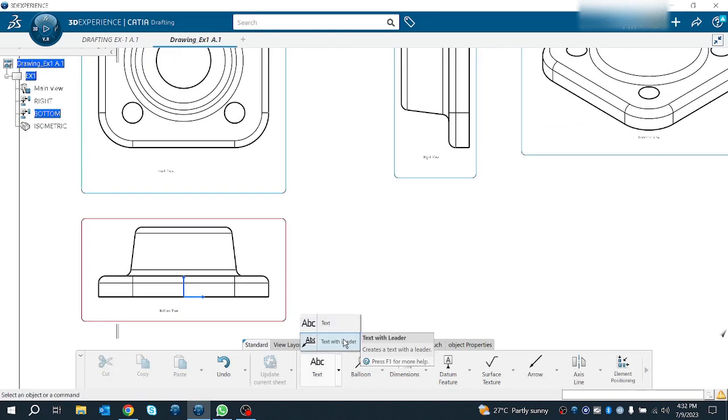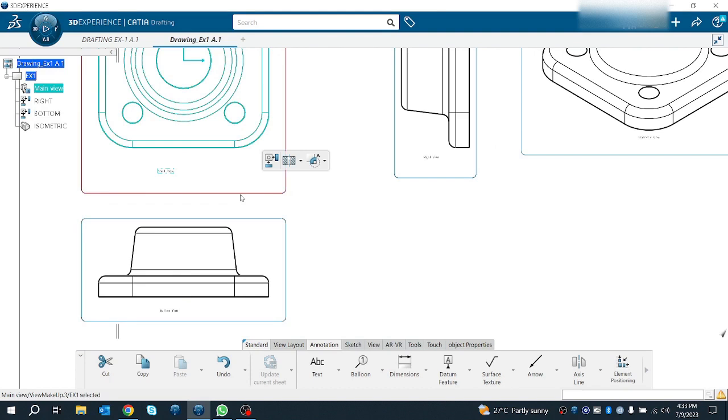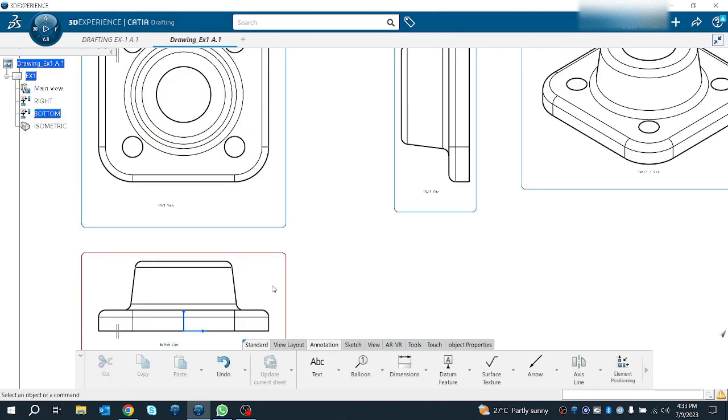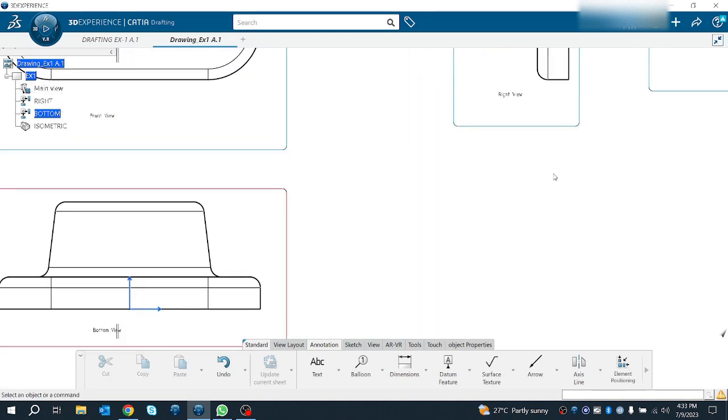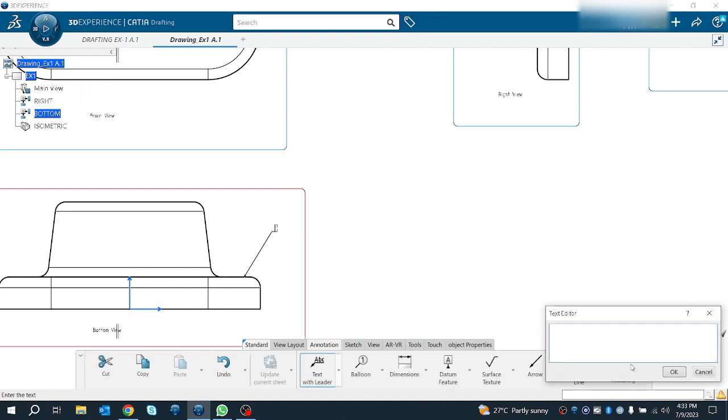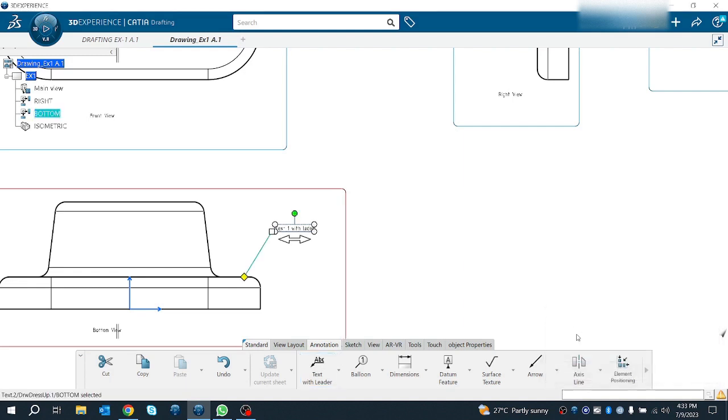You can also go with the text with leader. I want to show this is the surface, so I will go to this text with leader. You can see it like that. Here I type the text with leader. Okay, you can manipulate these options.